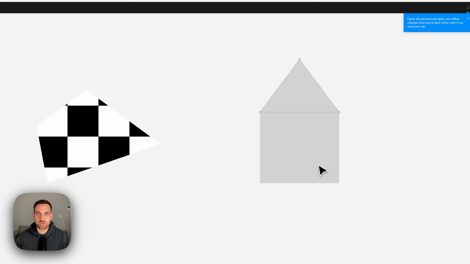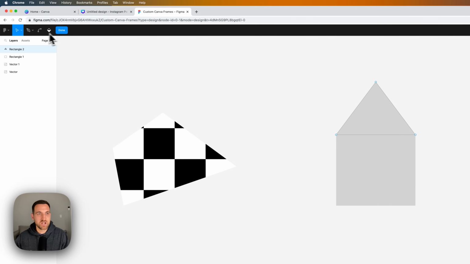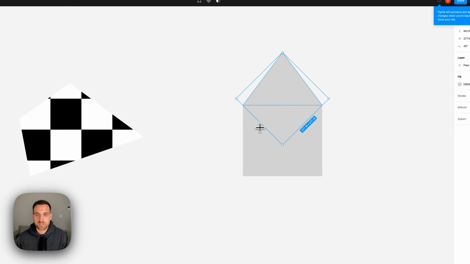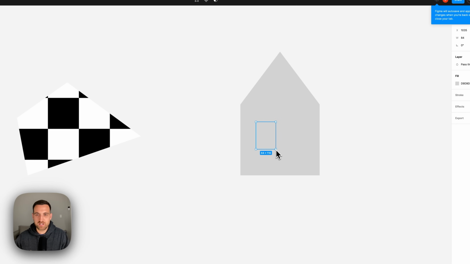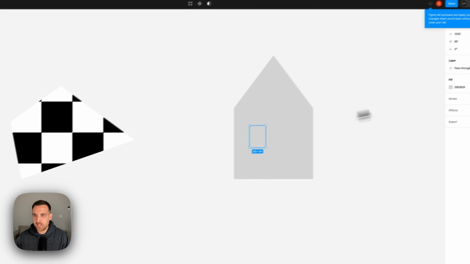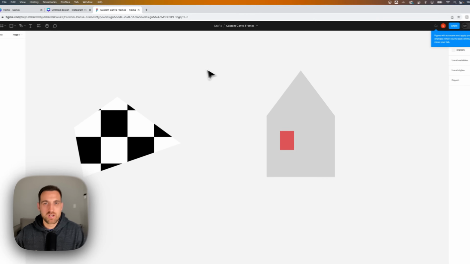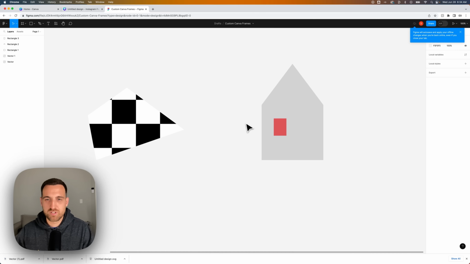So let's create a door and a window, for instance. I'm going to hit done on that shape. Go back to my rectangle tool, create a rectangle over the top here. This will be just a window. And now I'm going to go ahead and make this fill a little bit different so I can see it. And then make sure I have my move tool selected.